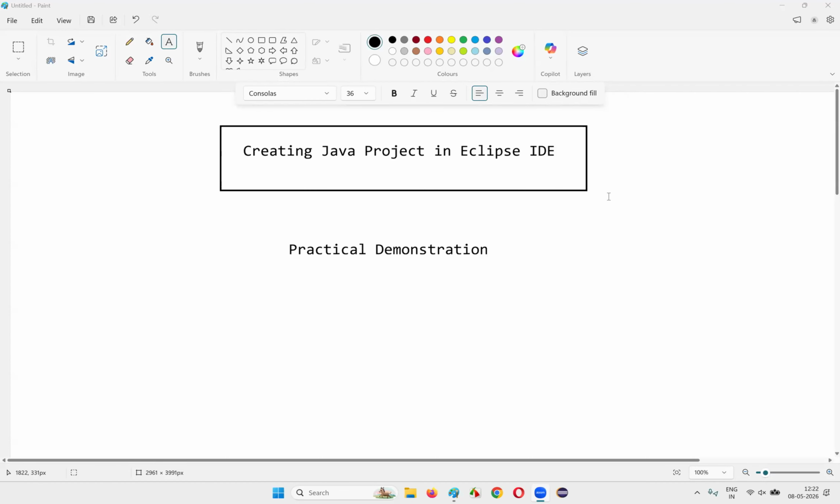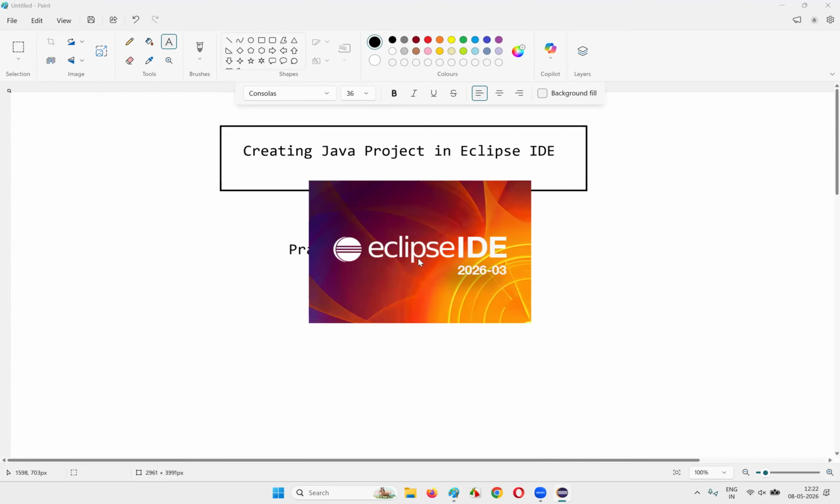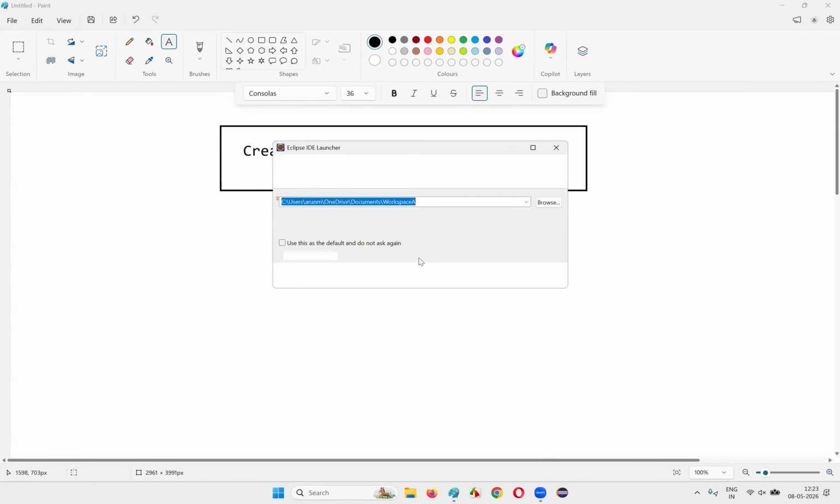In this session, I am going to explain and practically demonstrate how to create a Java project in Eclipse IDE. So let's get started. For creating the Java project in Eclipse IDE, first we have to launch the Eclipse IDE. For that, we need to click on this Eclipse IDE icon here on the taskbar. Just click on that. It will launch the Eclipse IDE in a while. So let's wait for the Eclipse IDE to launch.